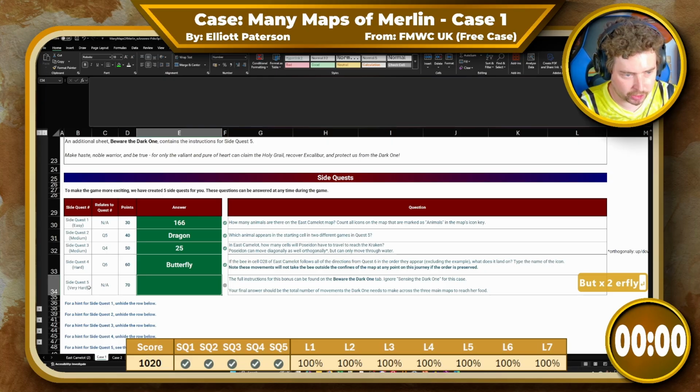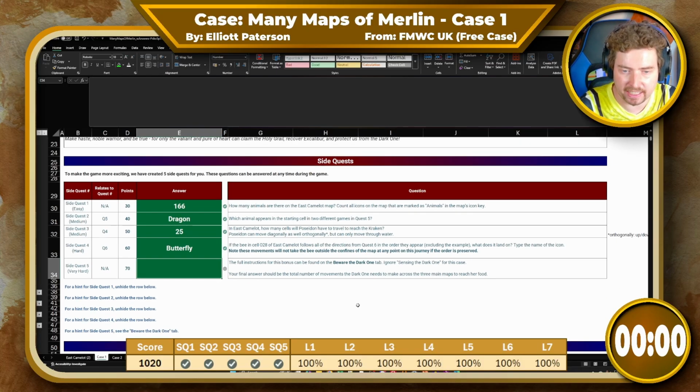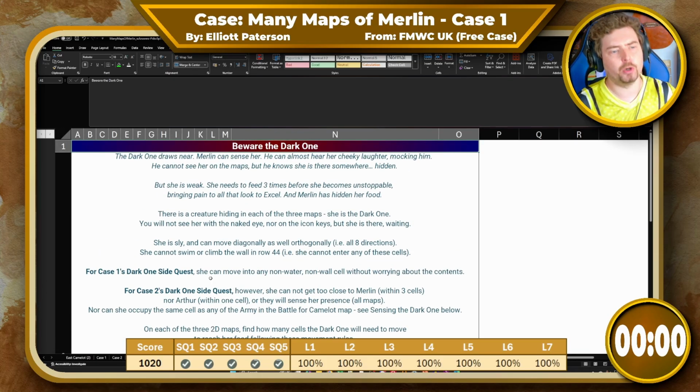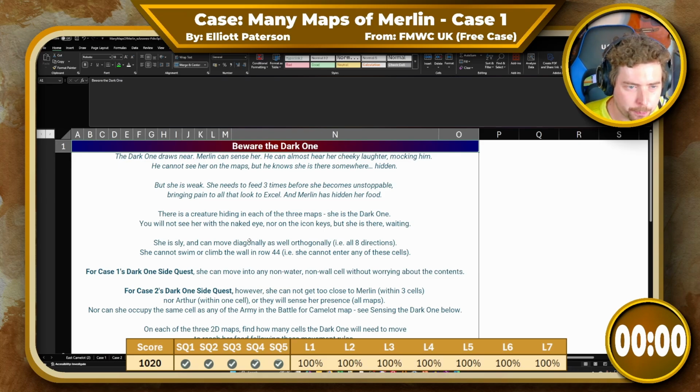And finally, side quest number 5. The full instructions for this bonus can be found in the Beware the Dark One tab. Ignore the Sensing the Dark One for this case. Your final answer should be the total number of movements the Dark One needs to make across the 3 main maps to reach her food. So, Beware the Dark One. The Dark One draws near. Now, obviously, we shouldn't have this much text in an actual competition case, but it's a training case, so let's bear with it and cut some slack for myself. Why should I hold myself to the same standards I hold other people?